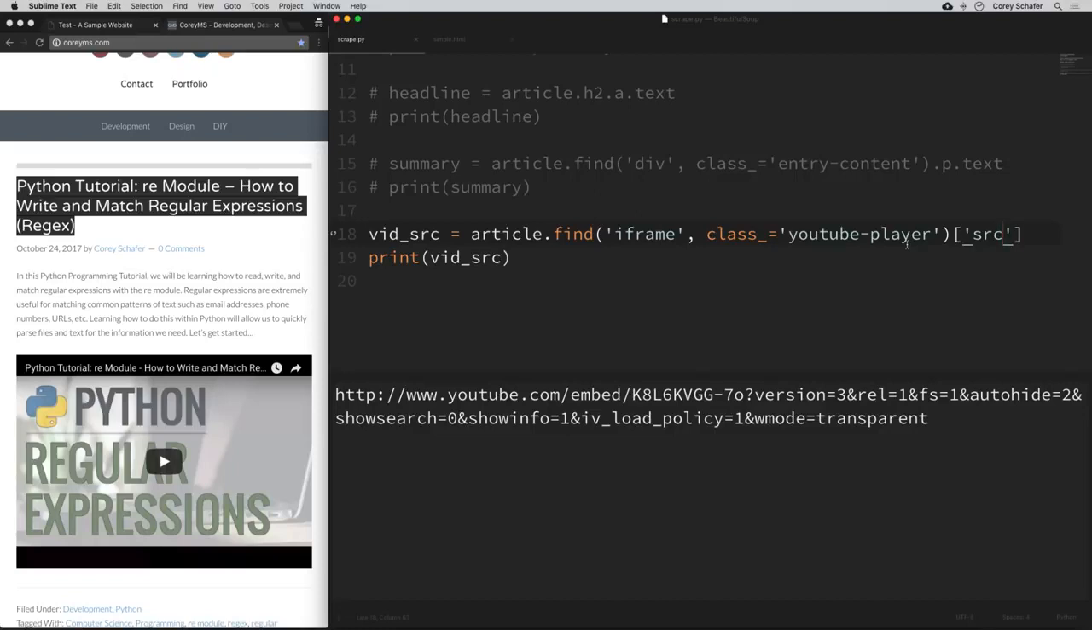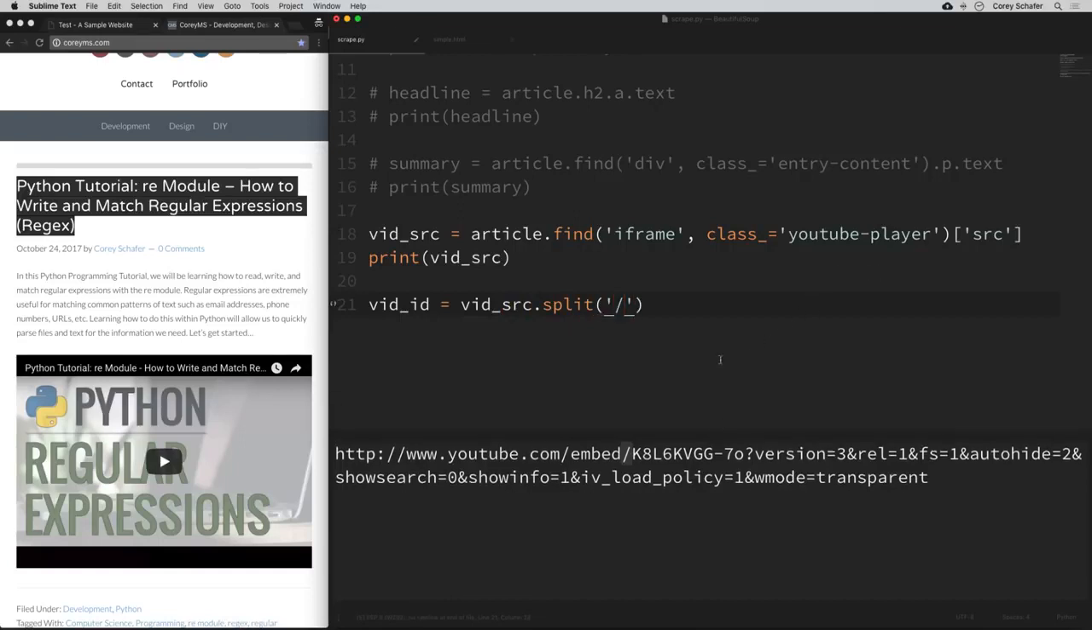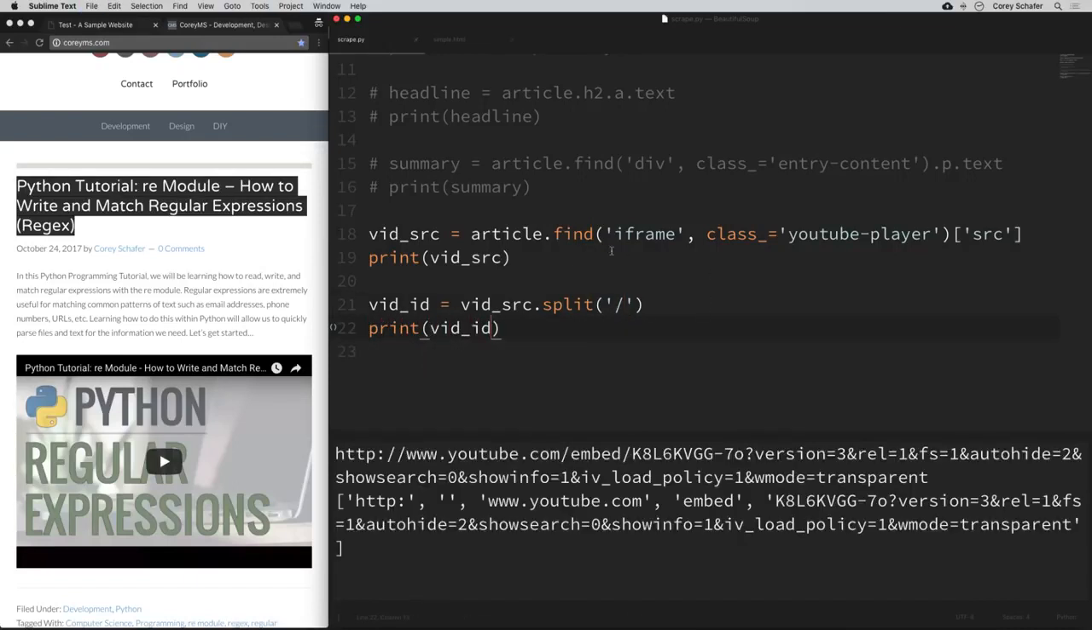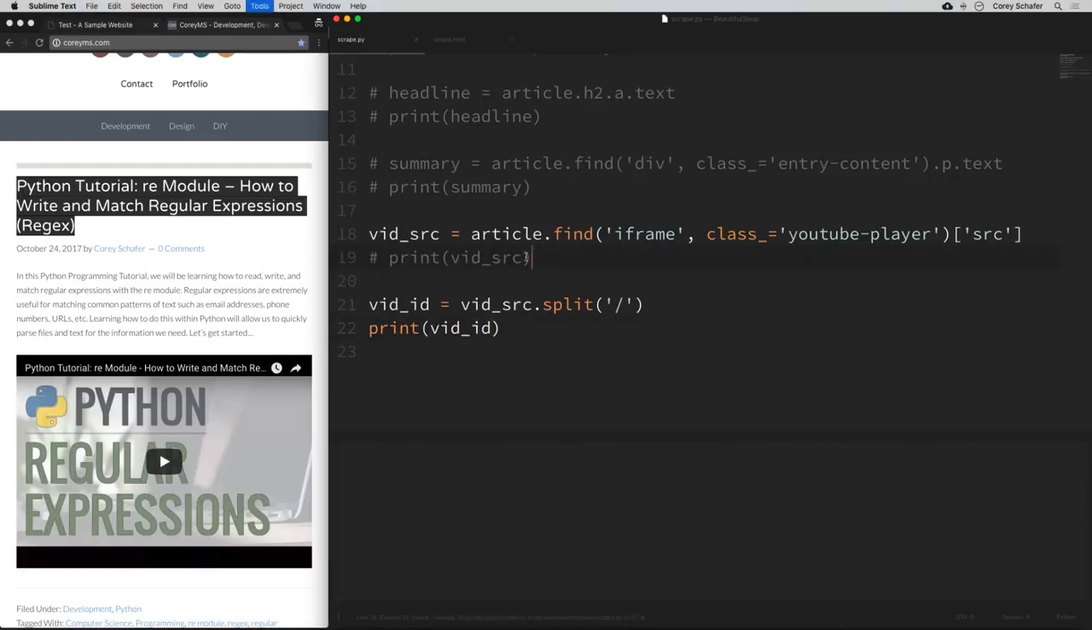So now we're going to have to parse this URL string to grab the ID of that video. And we'll break this up into several lines. So first, we can see that the ID comes after a / here. So let's split up this string based on /. So if I go down another line here, I can say vid ID is equal to our vid source dot split, and we want to split on a /. And now let me take this down a little bit here, and let's print this out so you can see what this does. And let me actually comment out the vid source there, save that and rerun it.